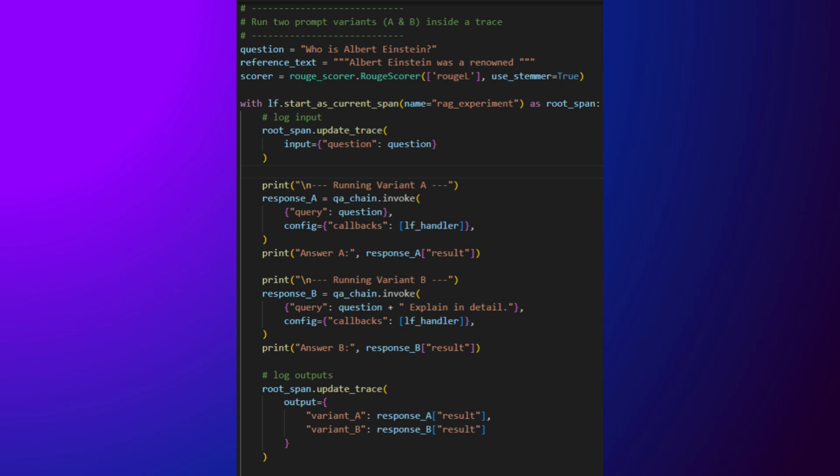Here is where Langfuse shines. We start a span called RAG experiment. Everything inside this span, our input question and the output of variants A and B, is automatically logged. We run two variants. Variant A is a straightforward answer: who is Albert Einstein. Variant B, the same question but asking the model to explain in detail. Langfuse tracks both outputs in real time.